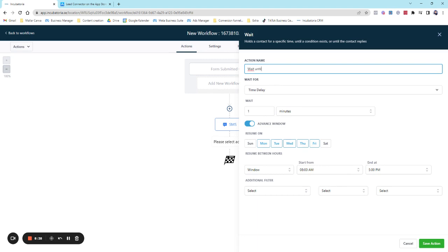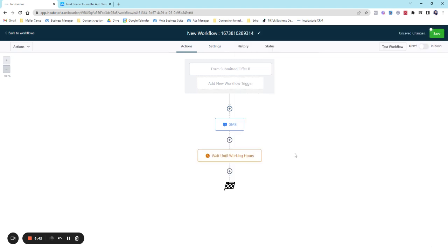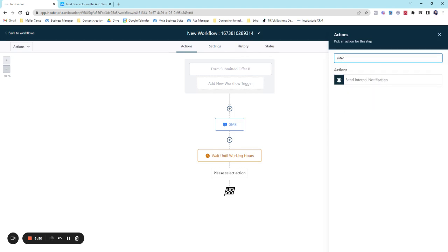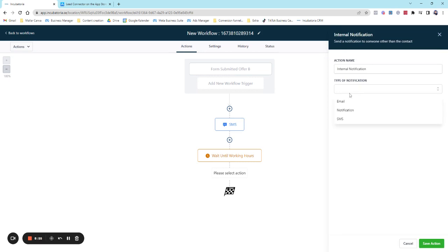Wait until working hours. So we save this. And then we want to send the business a notification. And you can do this in 3 ways. It's called internal notification. So you can send the business owner, the person who's going to call the lead or contact the lead, an email, a notification, or a text message.